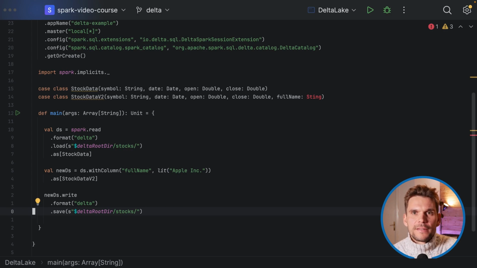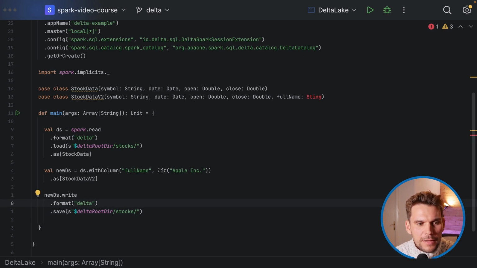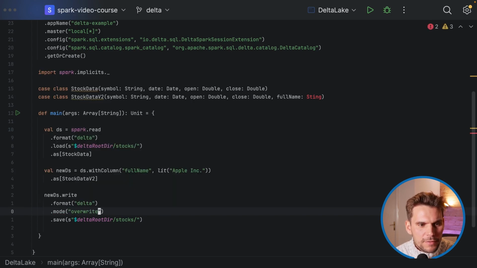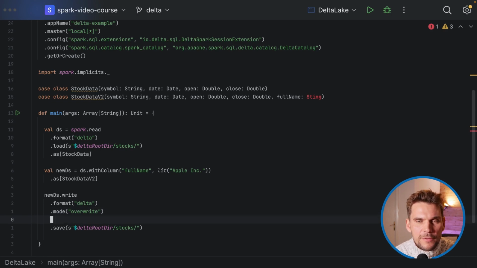And now we have to pass in some options again, because this would fail, because the table already exists. So first of all, we need to add the mode to be overwrite. So we would like to overwrite the table with the data containing a new column. So we're loading in the entire data, adding a column, and now we would like to overwrite the entire table. And we have to tell Spark, because the schema has changed, that it's okay that the schema has changed, because otherwise we would get an error.